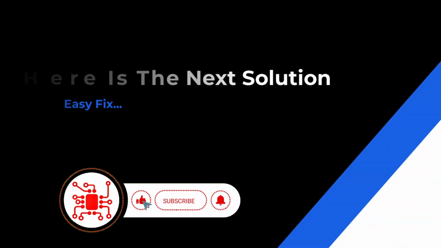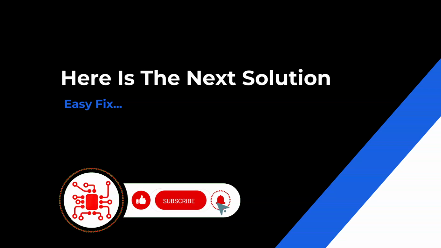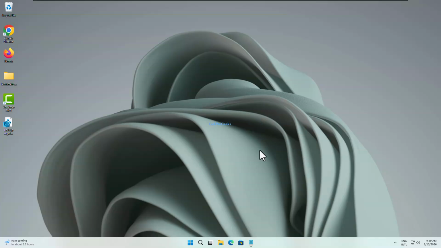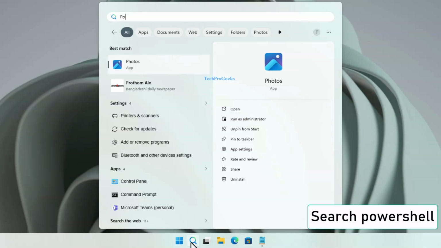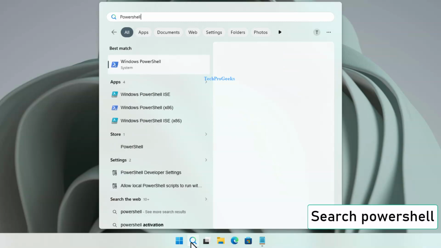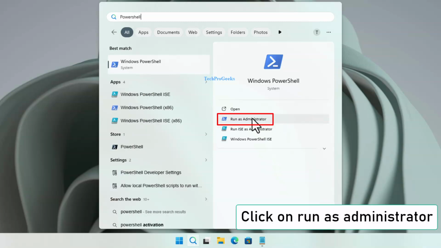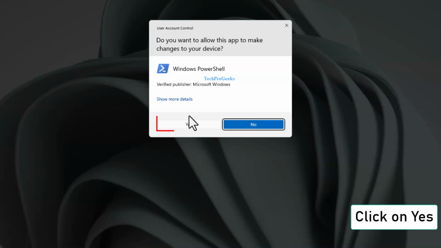Next solution, re-register Windows apps using PowerShell. Now search for PowerShell. Click on Run as Administrator. Click Yes.